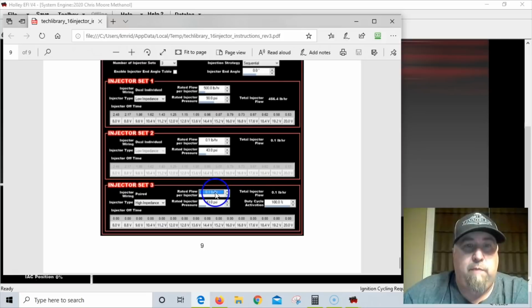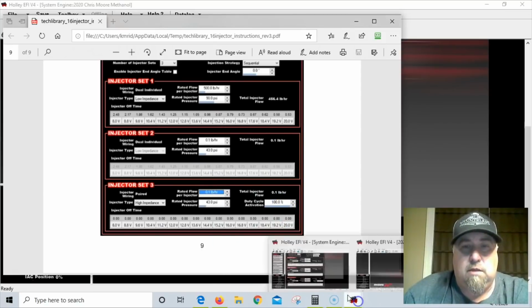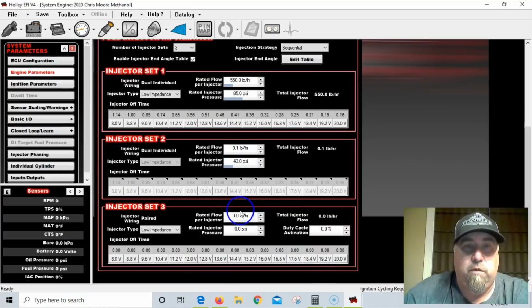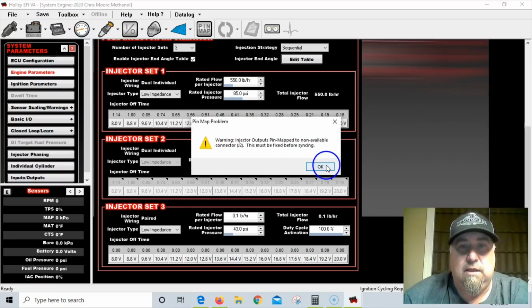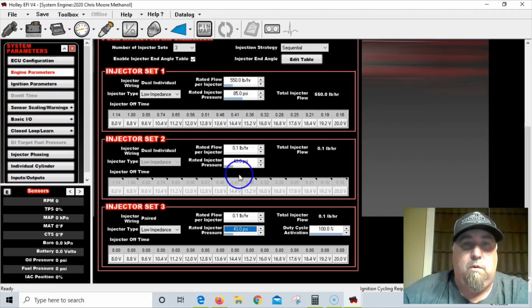So 0.1, 43, 0.1 pounds injector flow there for both of those. So you've got 500 pounds for injector 1, your actual pressure, and then 0.1 and 43, 0.1 and 43, and then 100% duty cycle. So let's go over there. 0.1, 43, 0.1, 43, and then duty cycle activation is 100%. And that is it, now we're set. Another thing I always try to do as you're going is, once you get through with the screen, hit save, and then it'll ask you, do you want to save it? And then yes.